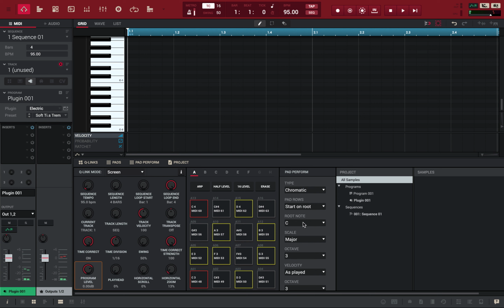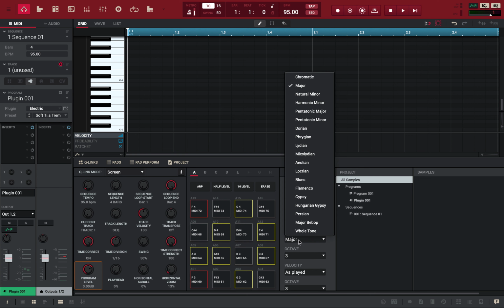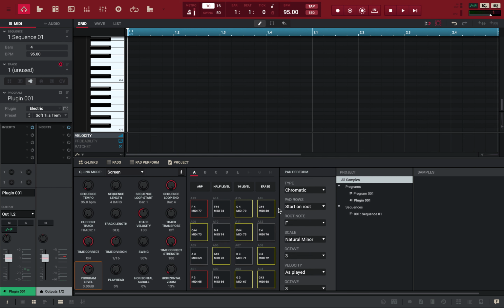Great. I'm going to change my root note to F because I'm going to make this beat in the key of F today. Don't know why, just chose F. We're going to do it in a minor key. So we're going to go minor, natural minor. So now we're set to start recording some keys.